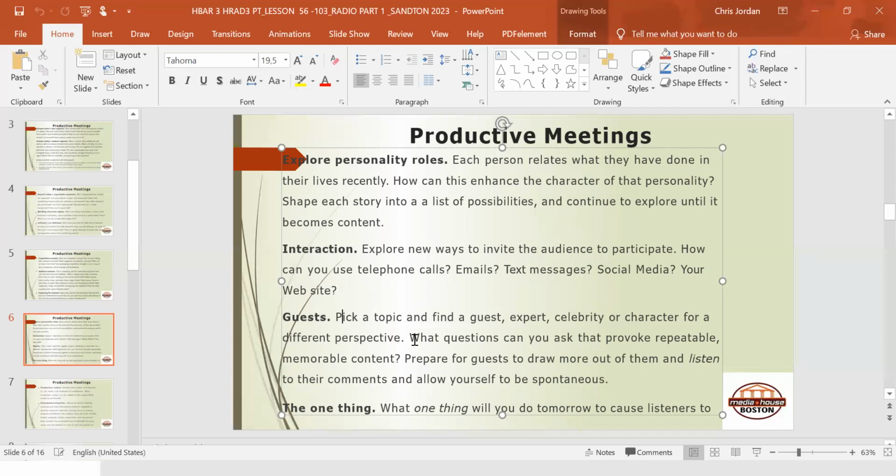Okay. What questions do you want to make sure you ask to make that a memorable piece, something that is important to listeners, something that makes an impact, something that is informative, educative, or interactive, or any one of the above, or all of the above? Prepare for guests to draw more out of them and listen to their comments and allow yourself to be spontaneous.